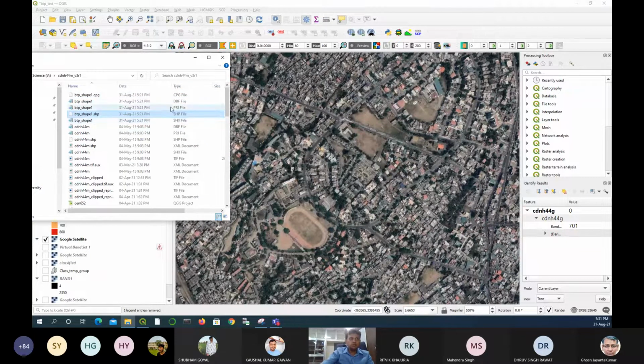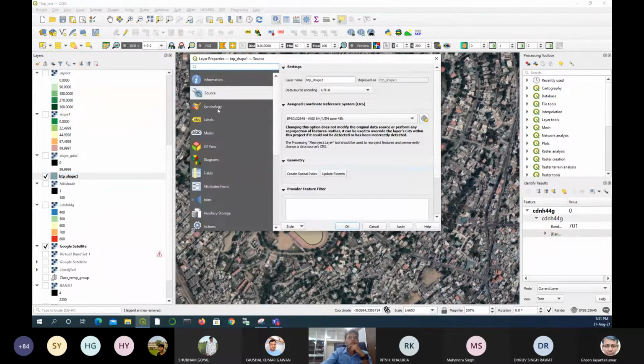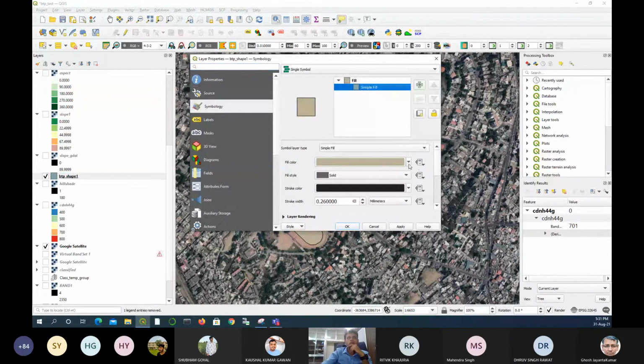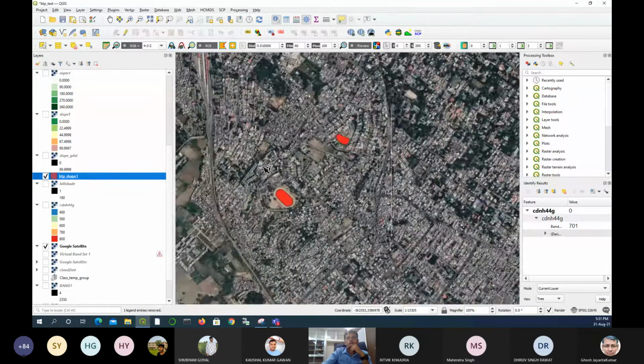And for instance, this is a projection file. This is a database file. This is your real shape file .shp. When you drag and drop, they are included here. And you can always change the color. Open the properties symbol. You can change maybe with red. Apply. Okay. So you can always see all the shape files.